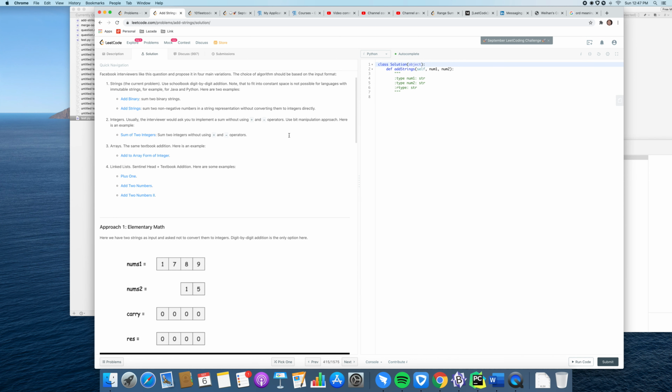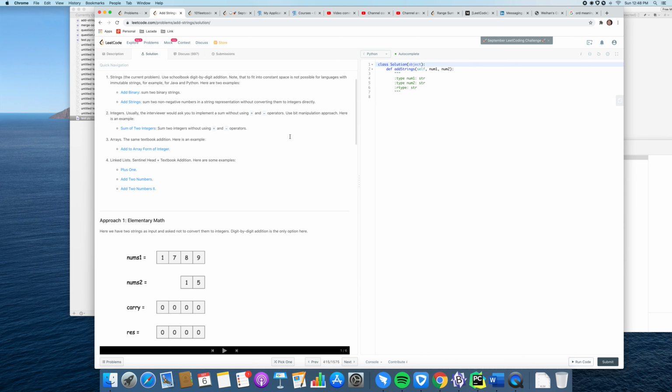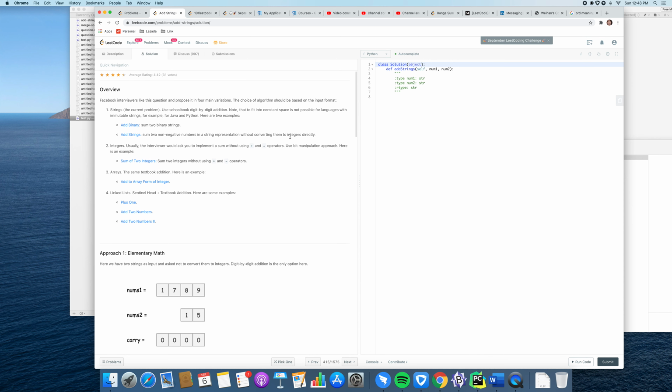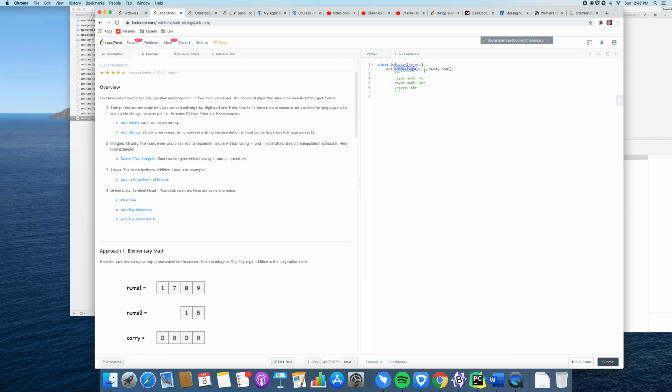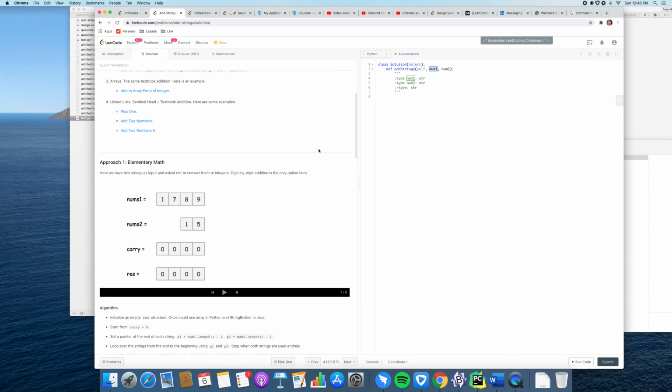Today we are going to start our LeetCode problems. The problem is that we are given two strings, and each string is a number in string format. We don't use direct addition, but we use string methods to add the two strings. So I'm going to explain.